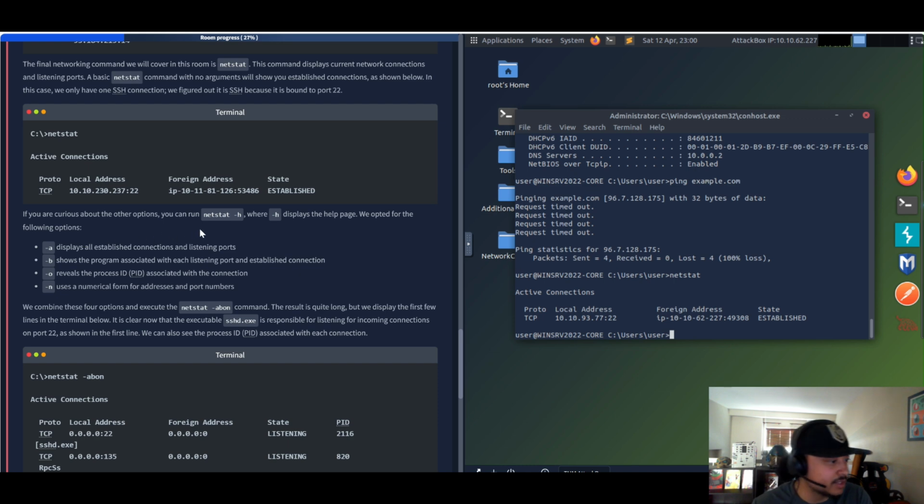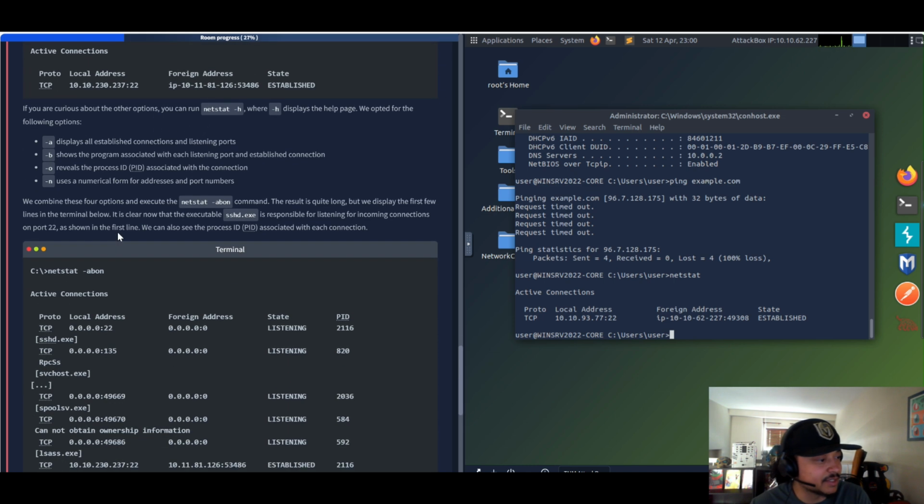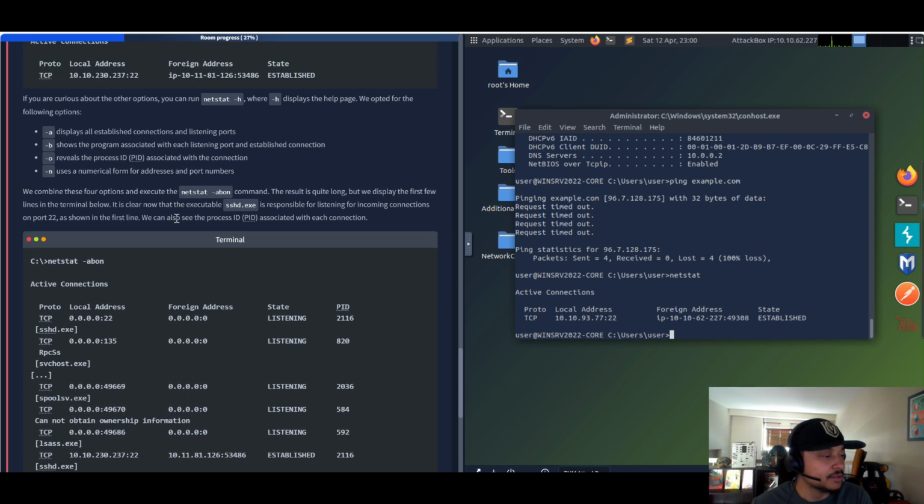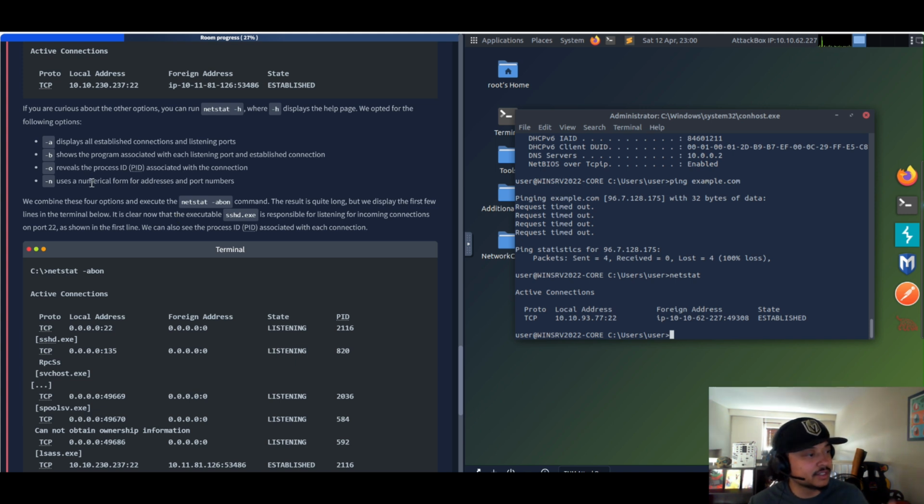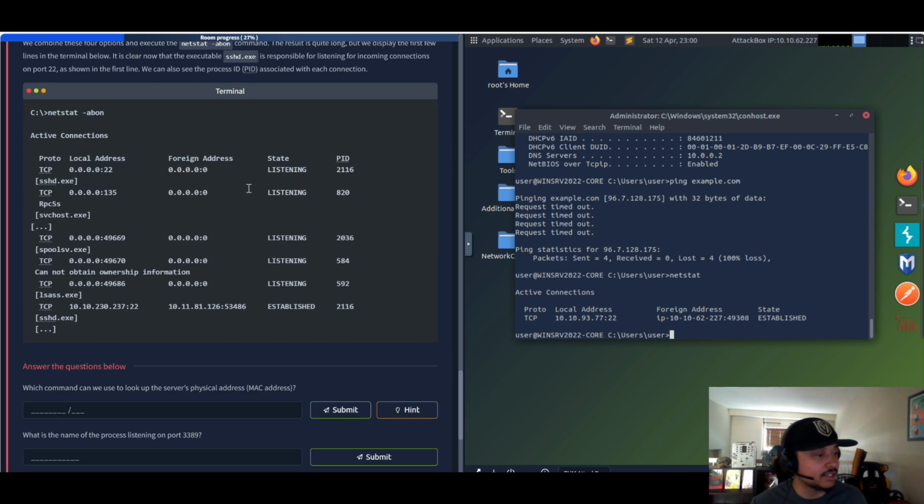All right. There's a couple additional flags that you can do. -h is the help page. -a gives all established connections. So there's a couple different ways to do that. It's going to give us an example group of flags. So we're going to do -abon. And that's going to give us all established connections, listening ports, the program associated with each listening port and established connection, the PID, as well as a numerical form for address and port numbers.